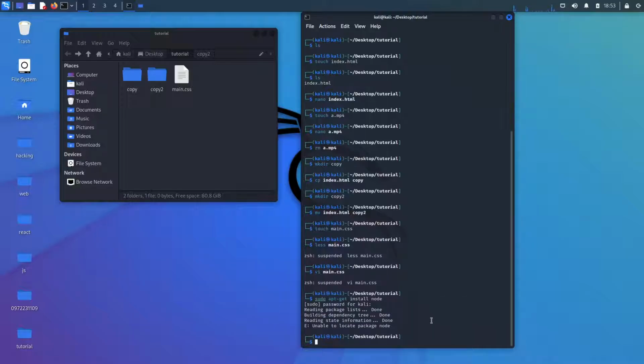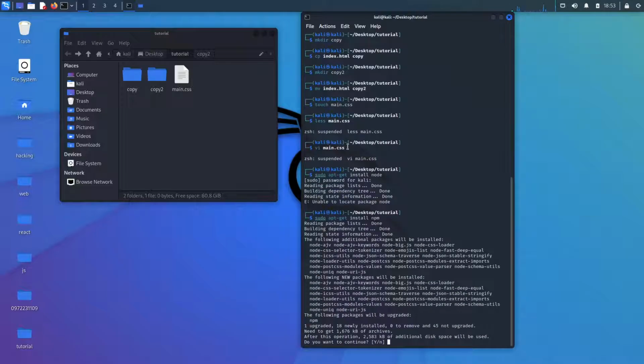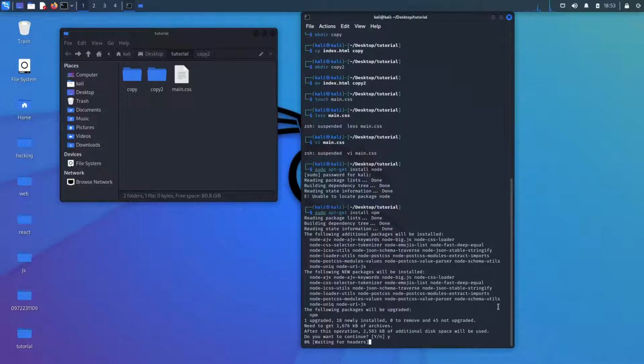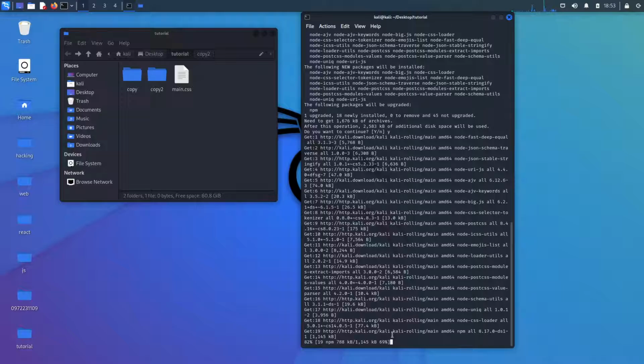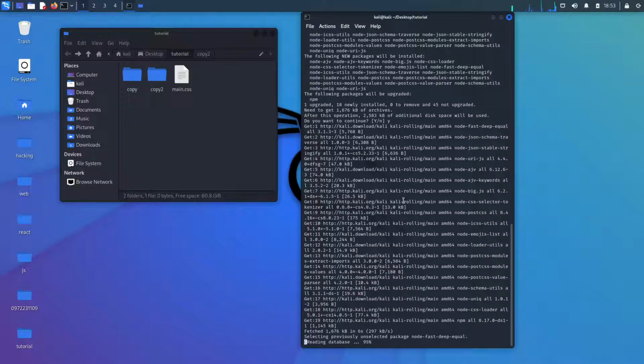But sorry, for this one, it's npm here. Do you want to install? Do you want to continue? Yes. Now it's installing. So this is how the installation works.